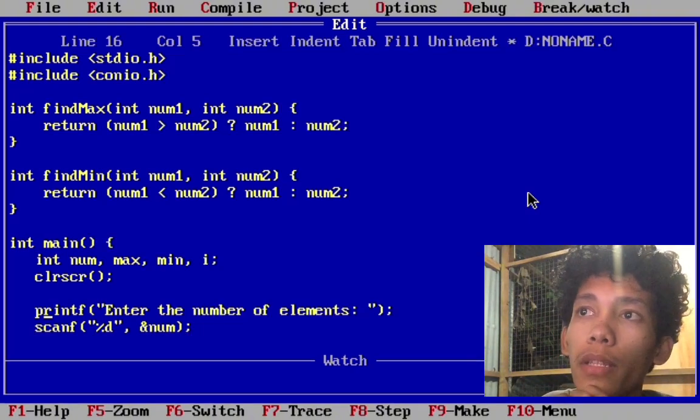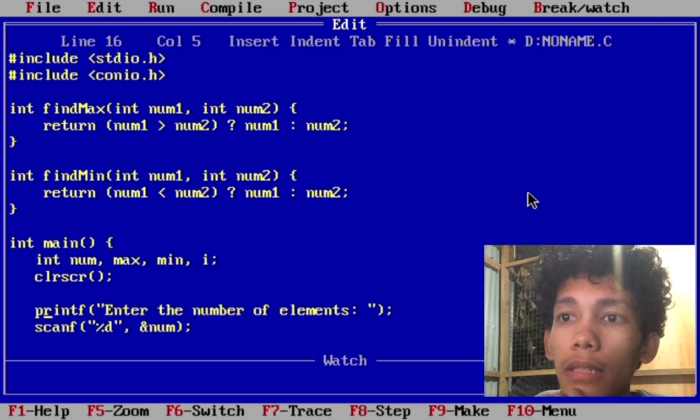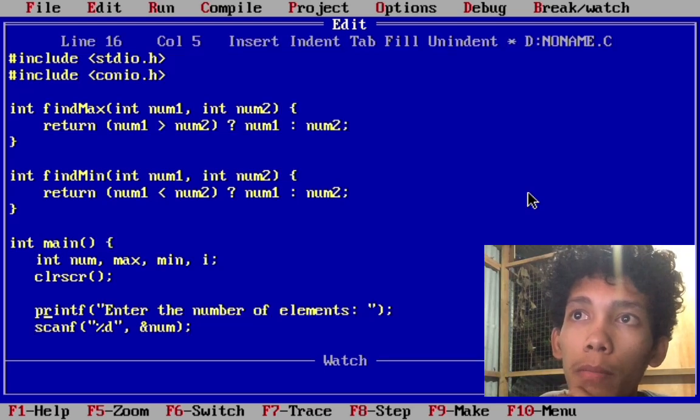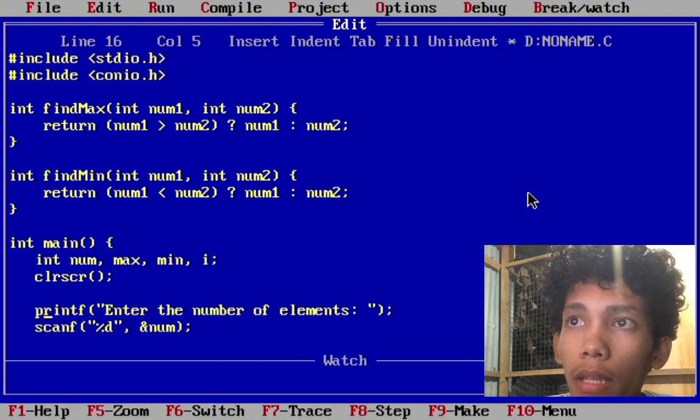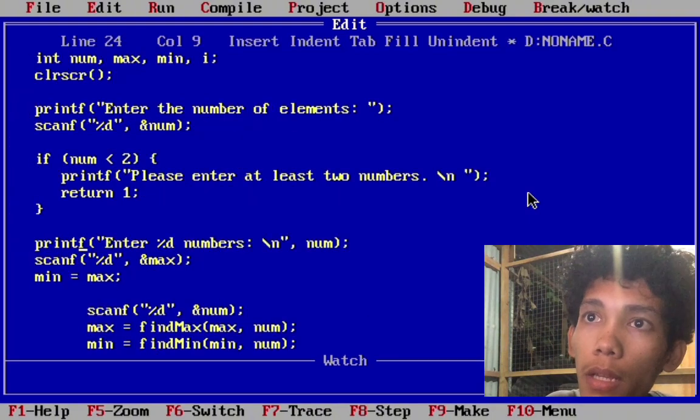Printf. This displays a message asking the user how many numbers they want to input. Printf displays it on your screen. And scanf takes the user input and stores it in the num variable.